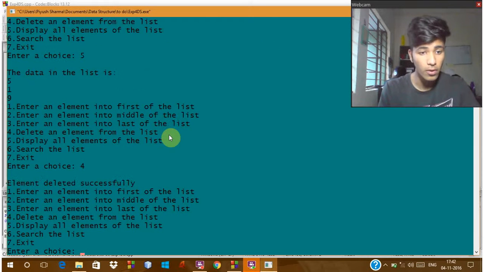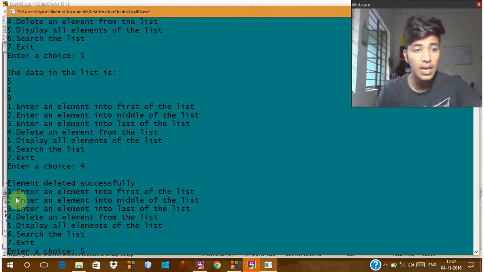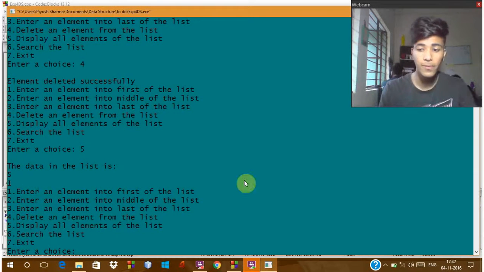Now I want to delete an element from the list. So it is 4. Element deleted successfully. Now I'll display. It's only 5 and 1. So before, the elements were 5, 1, 9 and now only 5, 1 are left. So that's how a linked list works. Thank you.